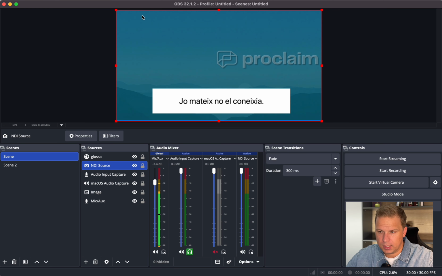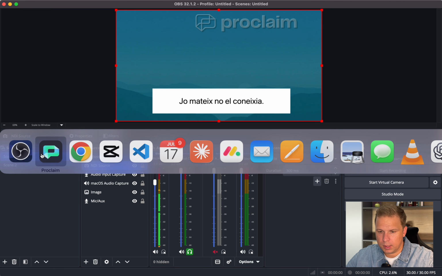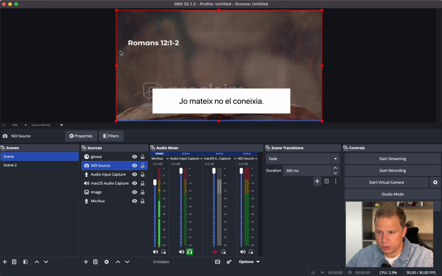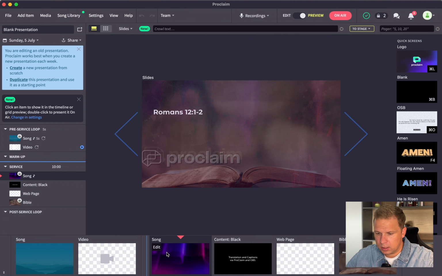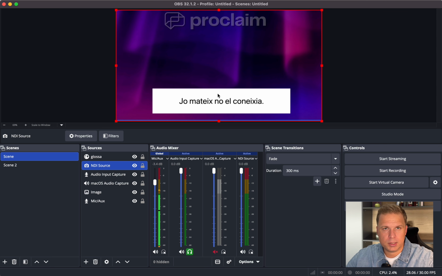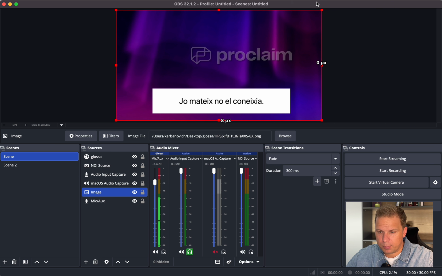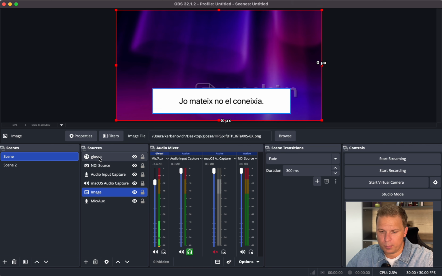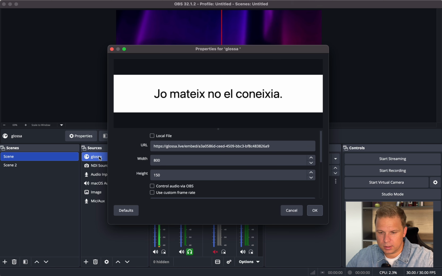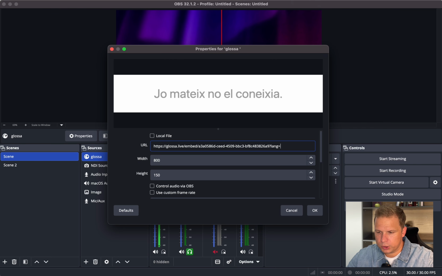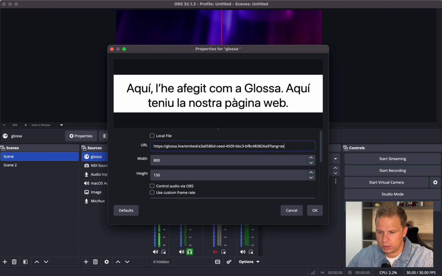I have a screen from Proclaim, and you can see here that if I switch slide to another one, then it will change automatically in OBS. If I switch slide to this one, it will also switch in OBS. And on top of this Proclaim presentation, OBS adds another web page. Here I have it added as Glossa. Here's our web page. And here we add language, let's say Spanish.